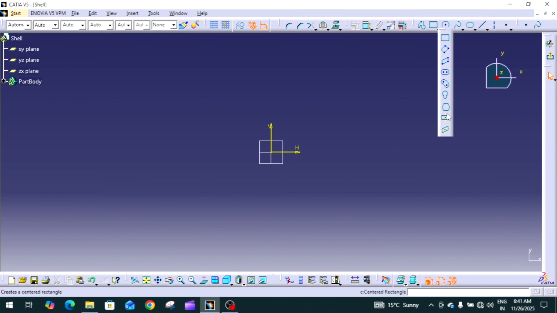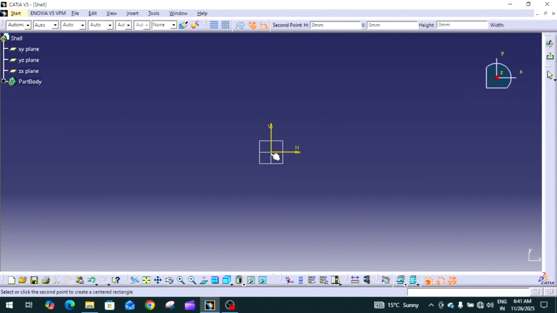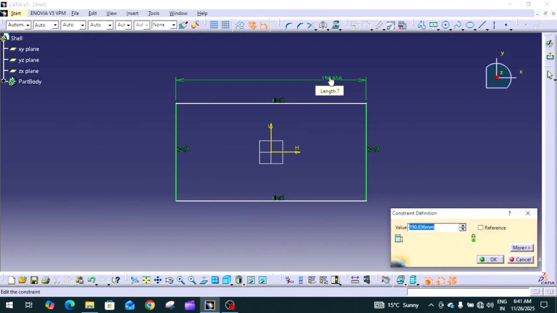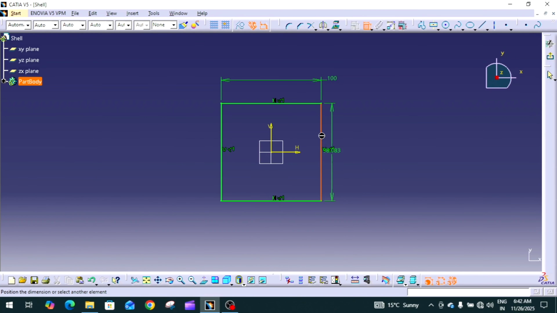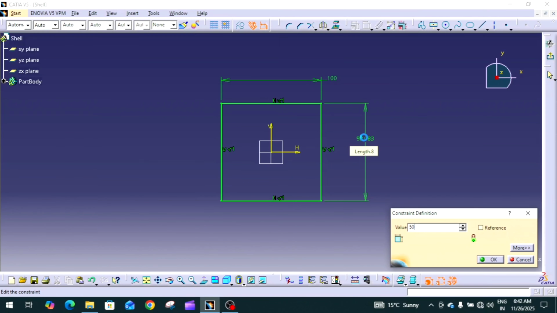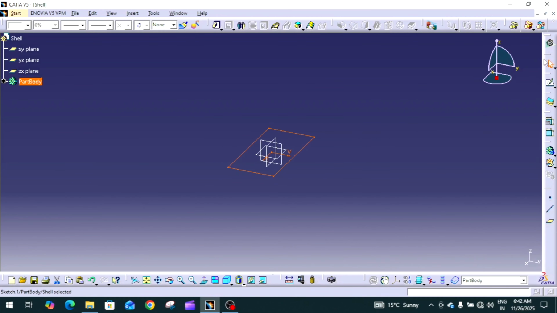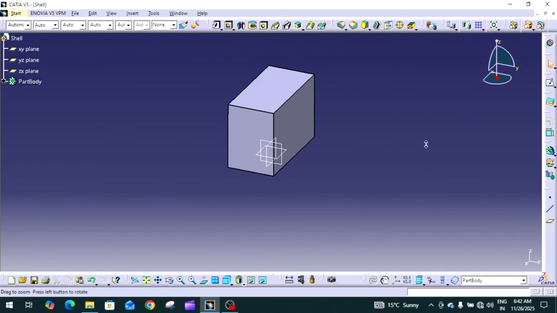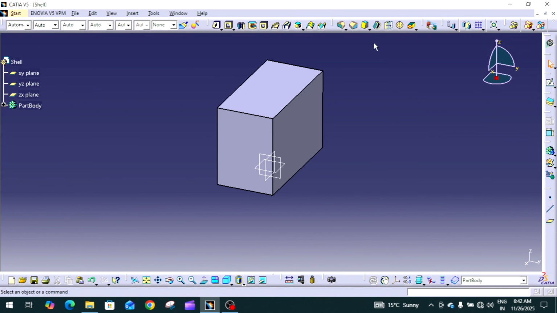First, I will create a simple rectangle. Here, give the dimension. This one is 100 mm. And OK. The next one is 50 mm. Click on exit workbench. Give the thickness or the height by using the pad command. Here, I will give it 70 mm. Okay. Now my dress-up feature toolbar is activated.